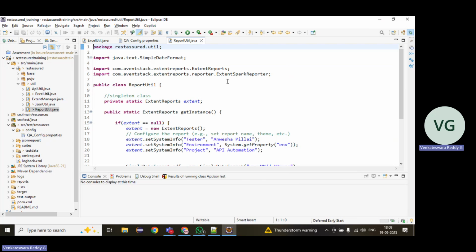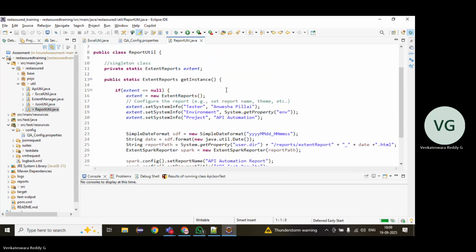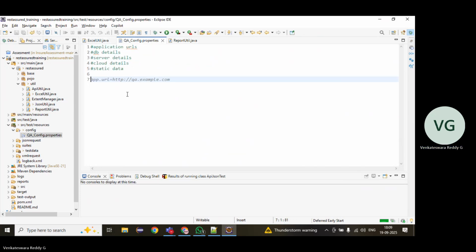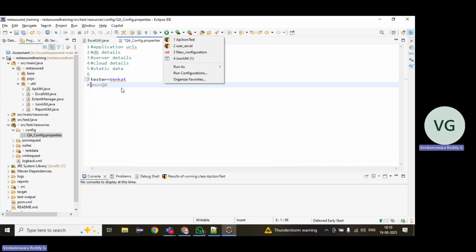Report details. We have some static data. Who is the tester going to test it? Suppose we have written this, so we will write those things as key and value pairs. We have to maintain key and value pairs. Tester, something. Environment: if you want to maintain it, we are anyway reading environment from the dynamic runtime parameters, so we need not give it here.